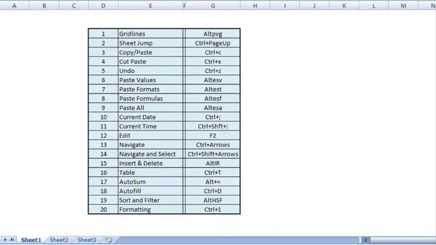The first shortcut that we'll use here is how to view grid lines and how to hide grid lines. Let's start with it. Its formula is Alt PVG. It's quite simple, and now you are seeing in this Excel worksheet the grid lines are not viewable. These are actually hidden, and now we will type the same formula Alt PVG to view the grid lines.